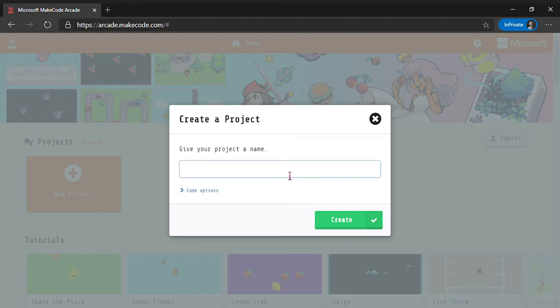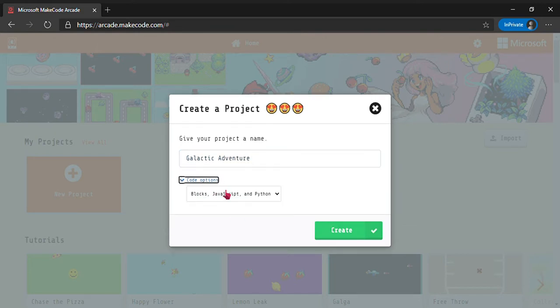I'm going to give this game the name Galactic Adventure. Okay, I hope that spelling is right. Then you can choose your script, but I'm going to use all of them because I need blocks. There's no separate option for them.